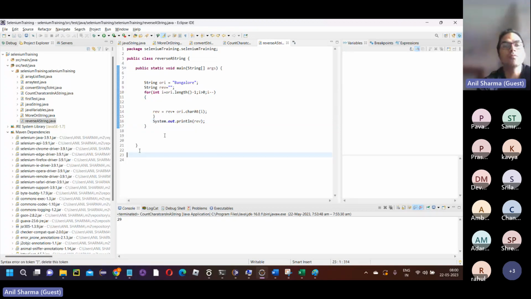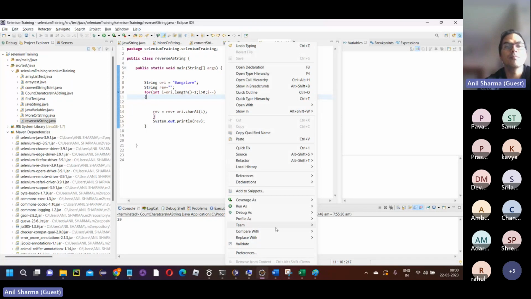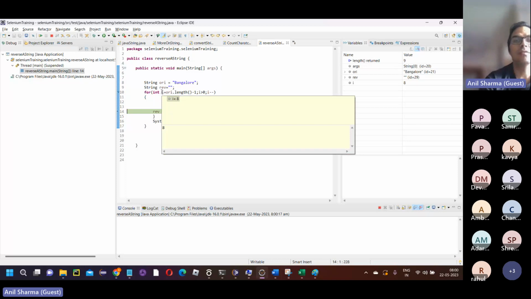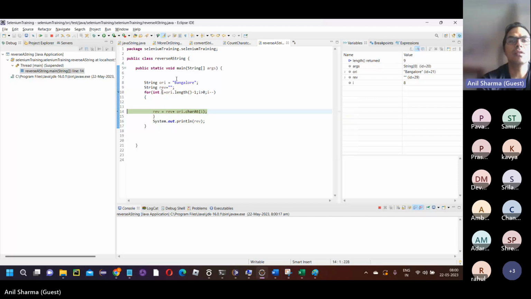So we'll put a debug point here, and then right click, debug as Java application. So it stops here. Now I'll see what is the value of i. If I just execute this, i is giving 8 because Bangalore total length is 1, 2, 3, 4, 5, 6, 7, 8, 9, but 0 to 8, right? So the total starts with index, I am doing length -1, right?